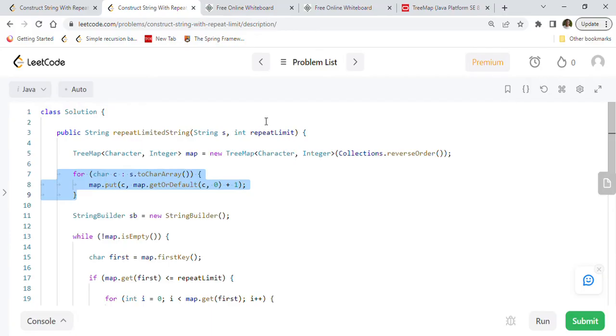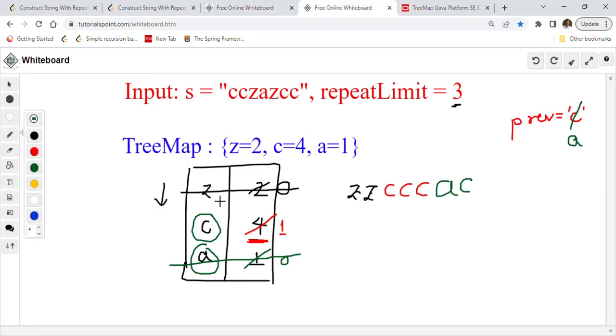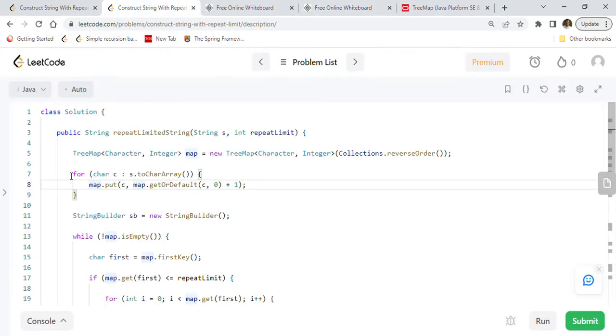Now you will go through this given string character by character in this for loop and create a tree map, which is essentially a frequency map, and it will look like this. So Z2, C4, A1, right, this is what it will create. This is straightforward. Now this is a getOrDefault method you should know. If you don't have that entry in the map for that character, it will return 0. Otherwise it will give you the current frequency of that character, and then you add 1 to the frequency.